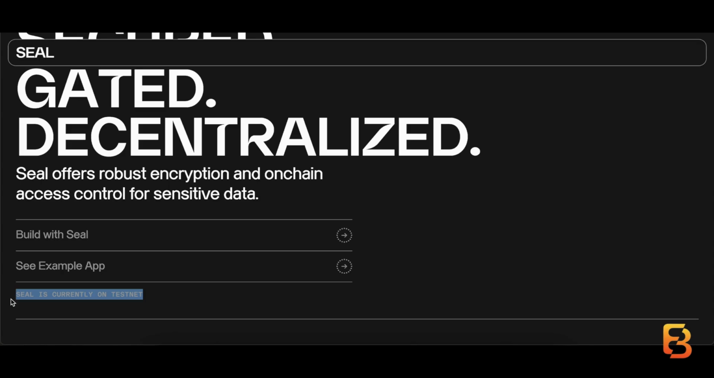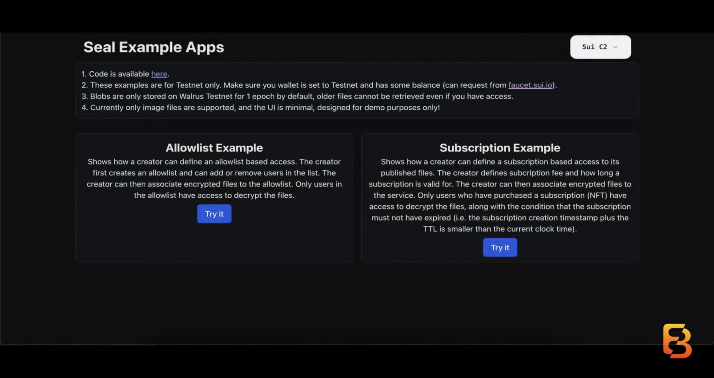I'll be honest, I'm doing it because it's cool, it's free, it's open, you've got nothing to lose, and you'll probably learn a ton in the process. So let me walk you through a quick demo. Again, I'll drop the link to the Seal website in the description box. What we do is we click on Seal Example Apps.